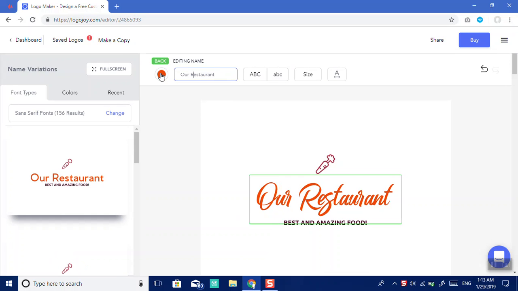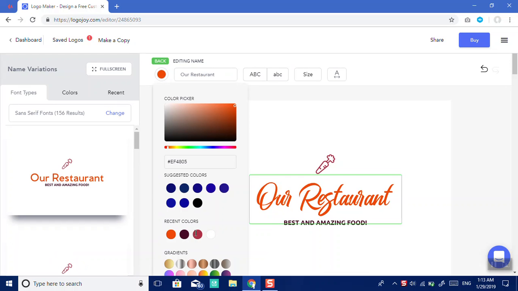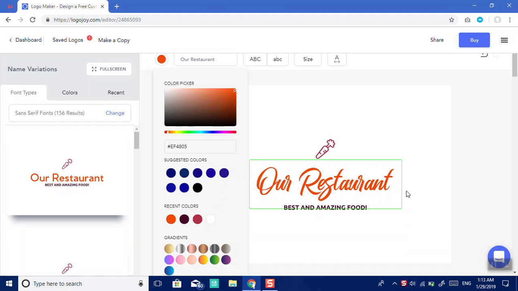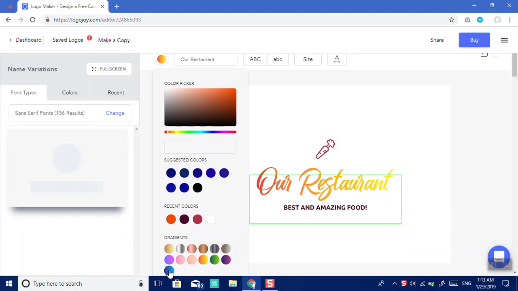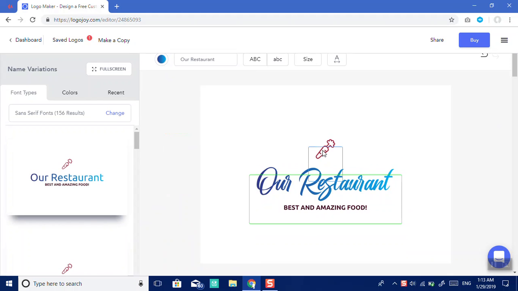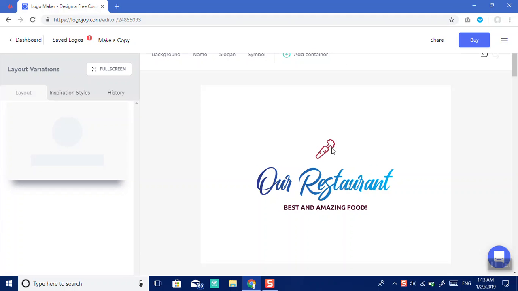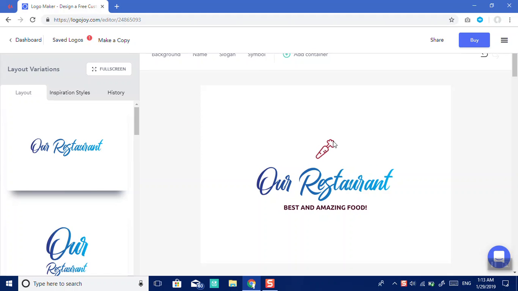If you want to change the color, click on it. Also, we have something called gradients. If you go down, you will be able to change it the way you want. So these are some of the gradients that we can use. It works for icons also.